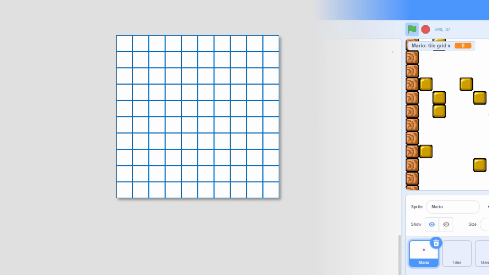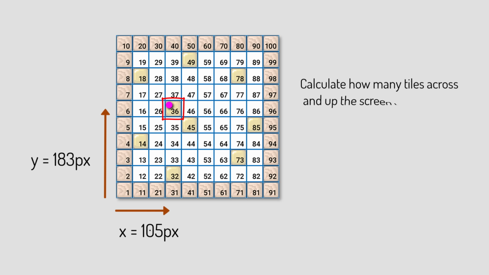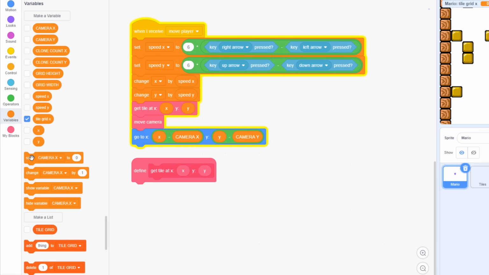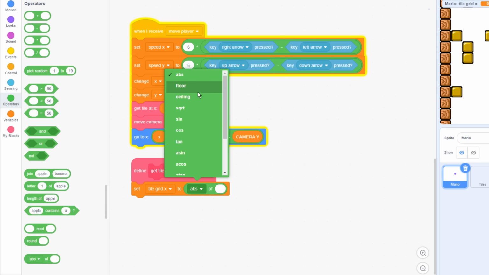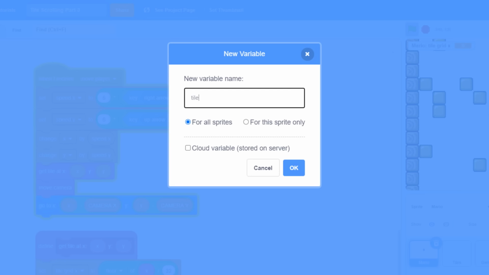Now look again at this tile grid. Given the X and Y position of the player, we want to first calculate how many tiles across and up the screen the player is. Luckily, this is easy to do. We just divide the X and Y position by the tile size 32. So back in the code, set our TileGridX to the floor of the new input variable X. Divide it by 32. The floor operator is used to round numbers down to their nearest whole number. We'll create another new variable, TileGridY, and do the same thing for the Y input.